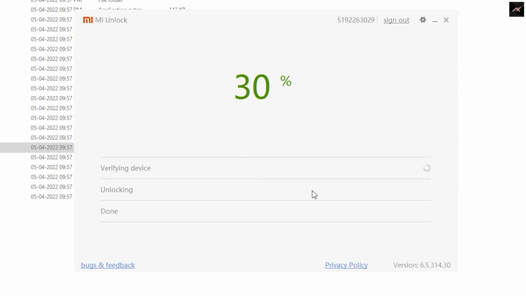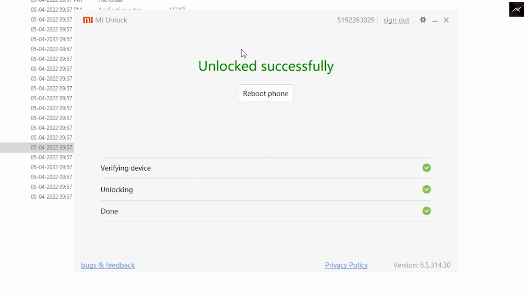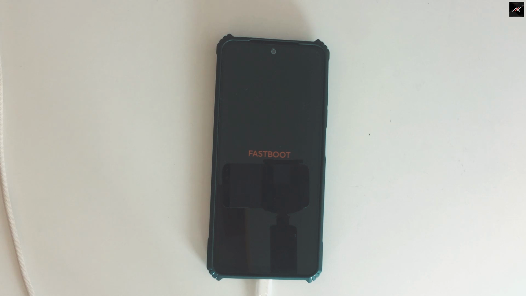It is verifying the device. Unlocking now. Yes, it has successfully unlocked the device. Now your phone will automatically reboot to your system. As you can see, the unlocked icon in the top middle of the screen confirms that it has been unlocked.